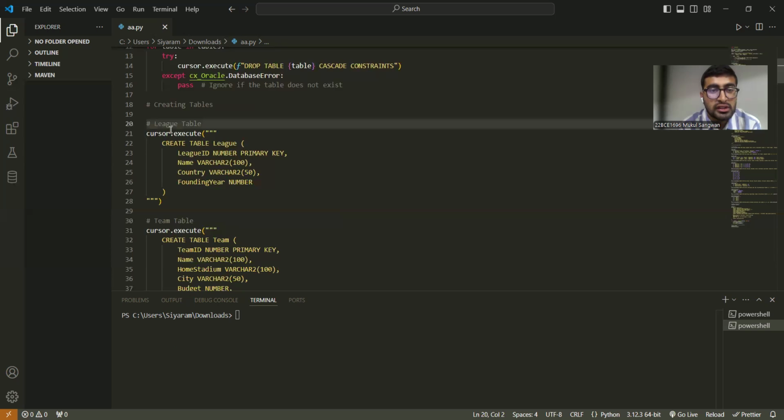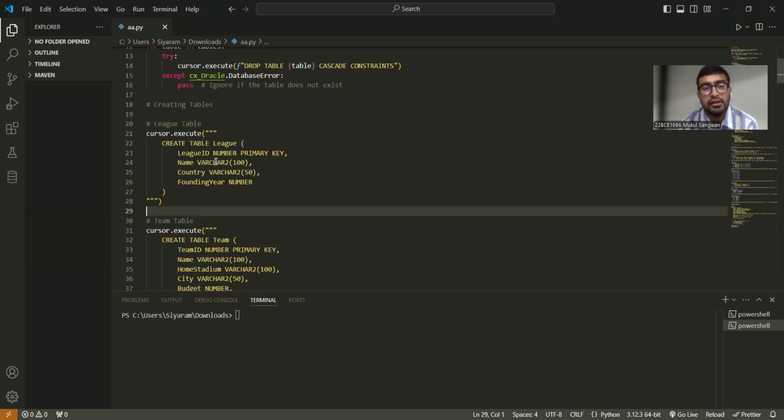So first, the league table is created by using the command cursor.execute. In the league table, we are using the attributes league ID, name, country, founding year, and defining their data types. And also we have defined the primary key of the league table here, which is the league ID, and number is its data type.